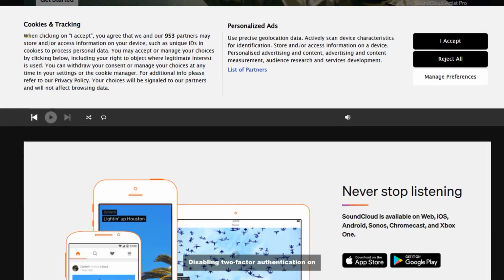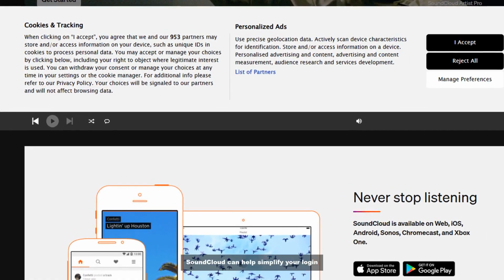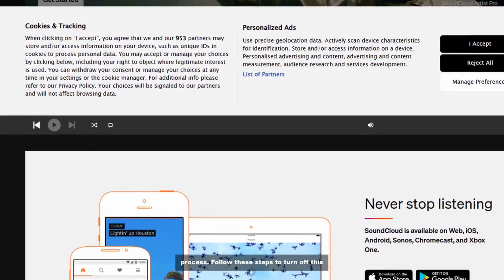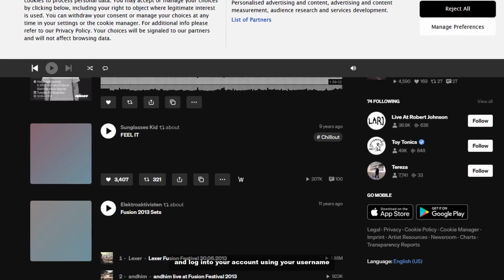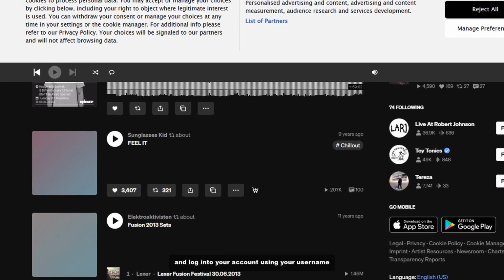Disabling two-factor authentication on SoundCloud can help simplify your login process. Follow these steps to turn off the security feature. Step 1. Log into your account. Visit the SoundCloud website or open the app and log into your account using your username and password.